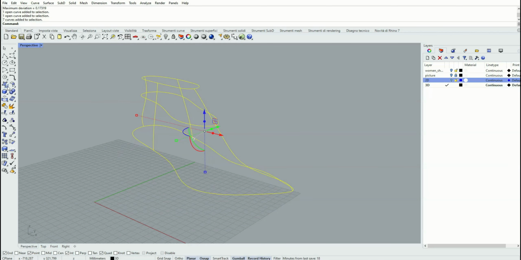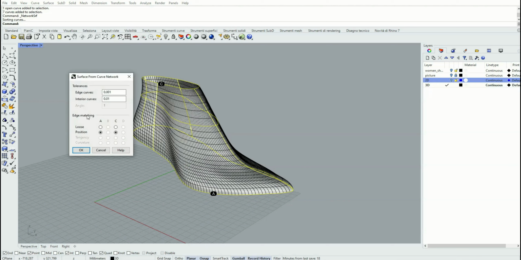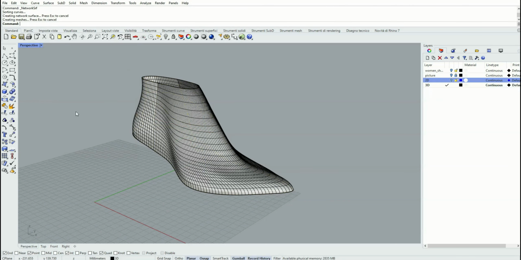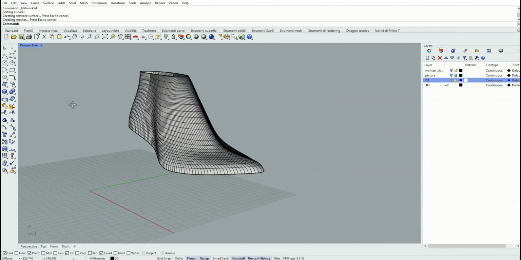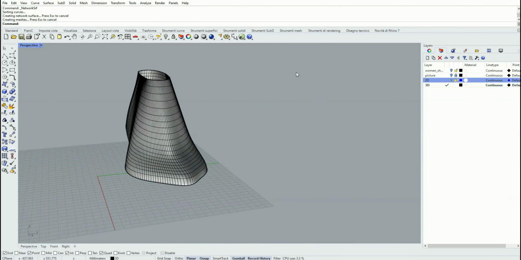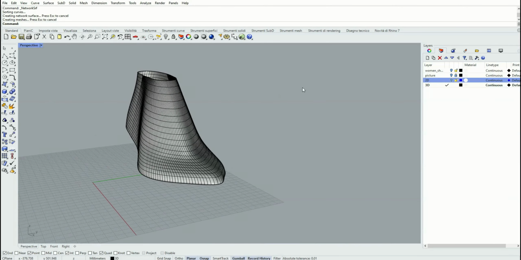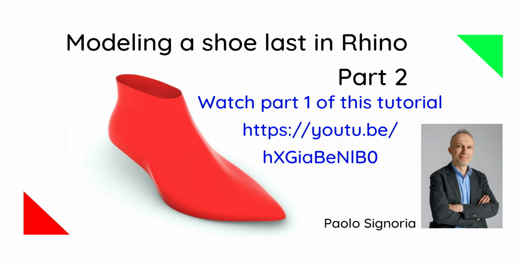I create a new network surface. The result is almost the same as the previous one, but now we have many control curves. In the next part, we will see how to adjust and refine this surface.